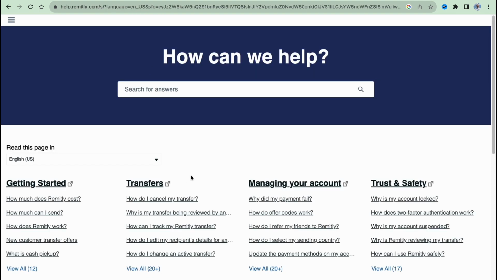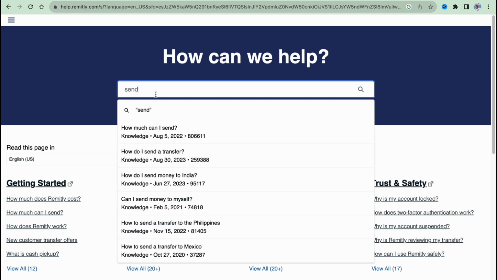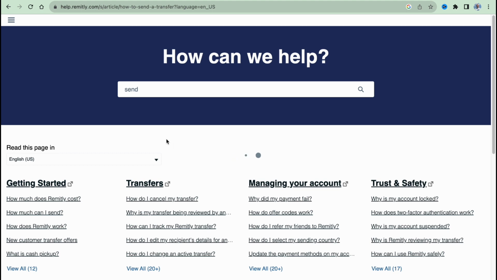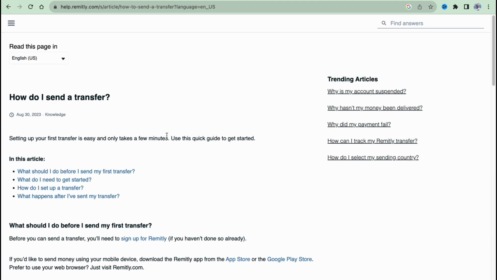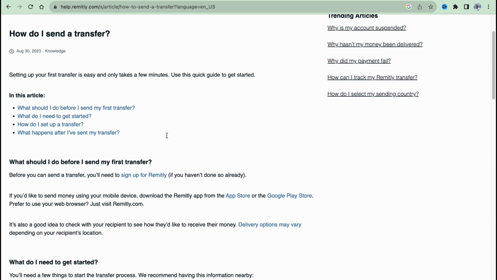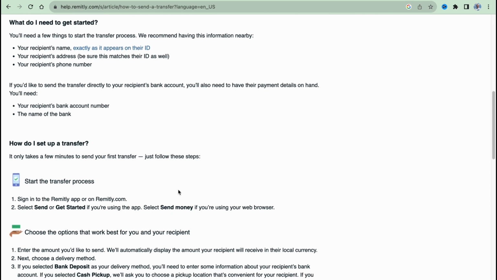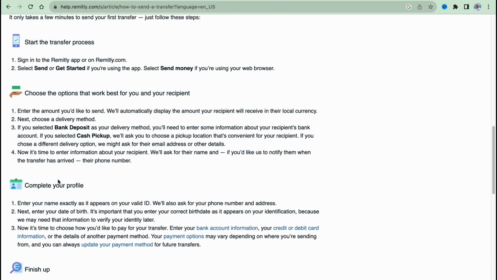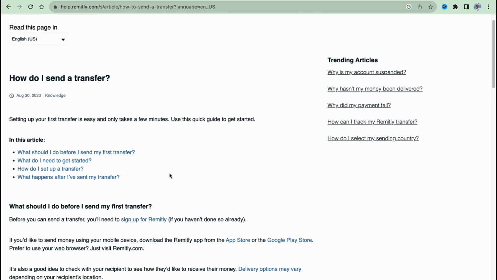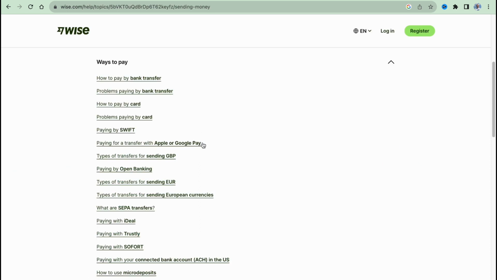And the same thing, we can search for how we can send money with Remitly. How do I send a transfer? Basically, we'll be able to find some additional information, I hope. So we can definitely say it works with a bank transfer and bank account number. We can also set it up with our card. And as you can see, the registration process is quite simple for both platforms.